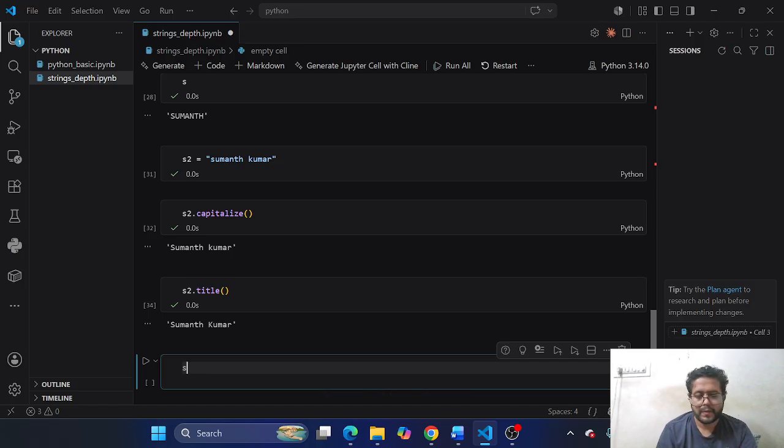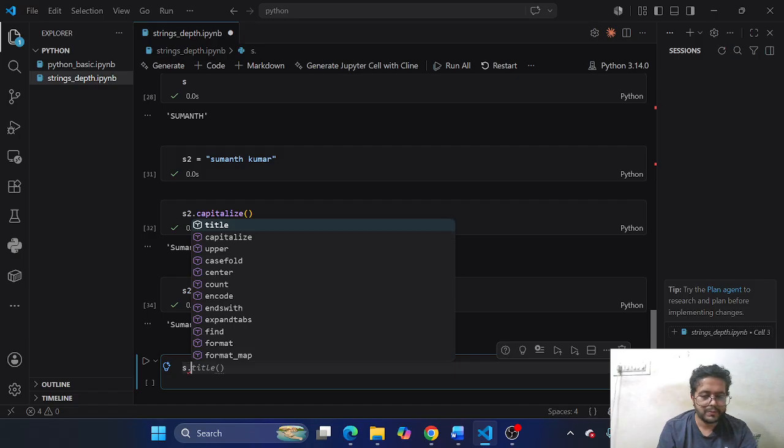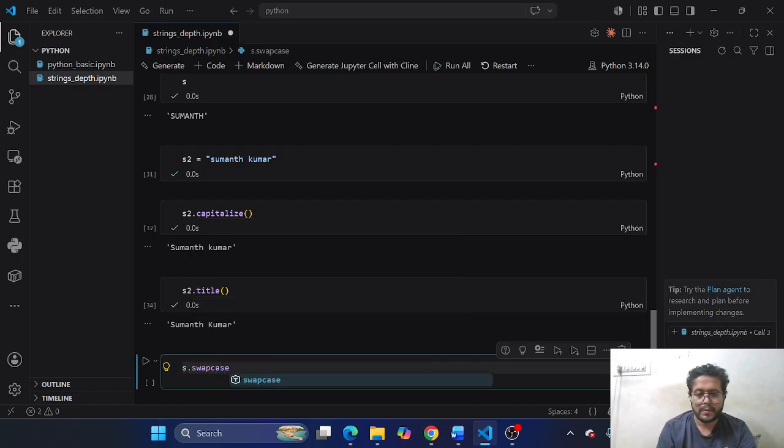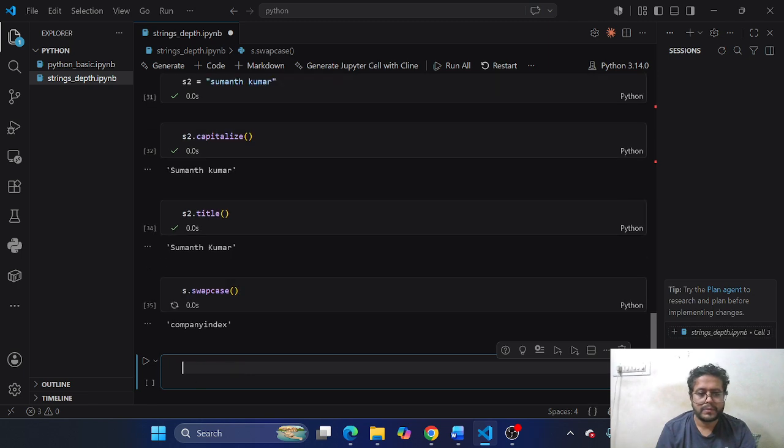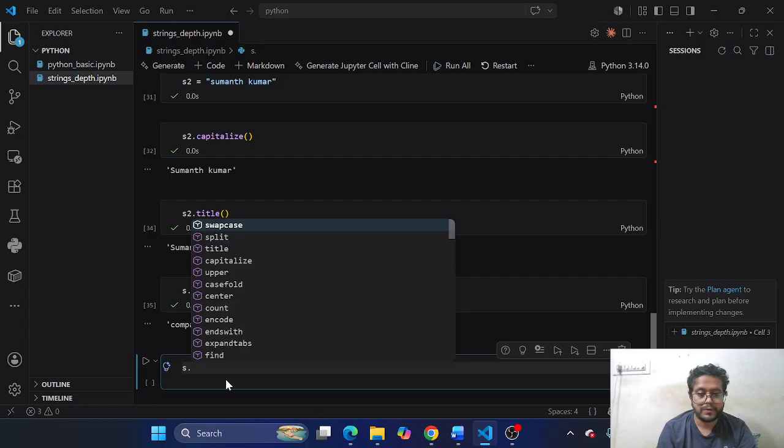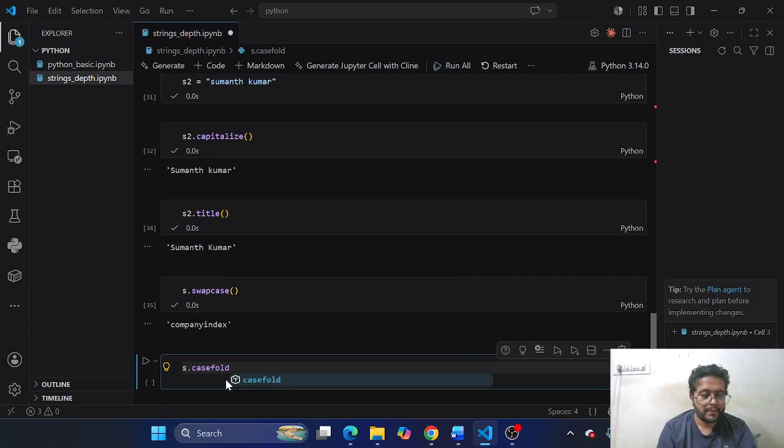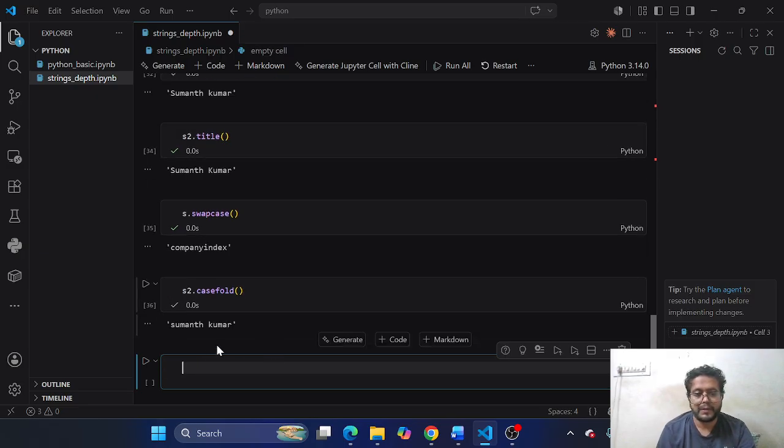Next, S2 dot swapcase. So this is a smaller thing. Next, S2 dot casefold. This will normalize the data to the original form.